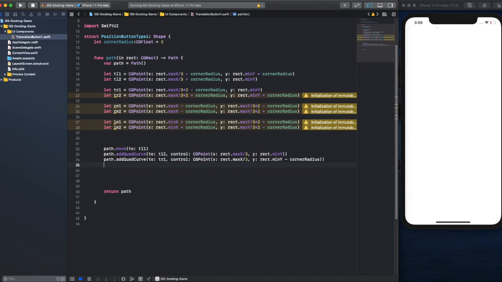Then we're going to take that and connect it to top right 2. And we're going to use an anchor point of max x divided by 3 times 2, because now we want to get to about 2/3 away across on the horizontal axis. And then for the y, we're just going to keep it at minimum y.